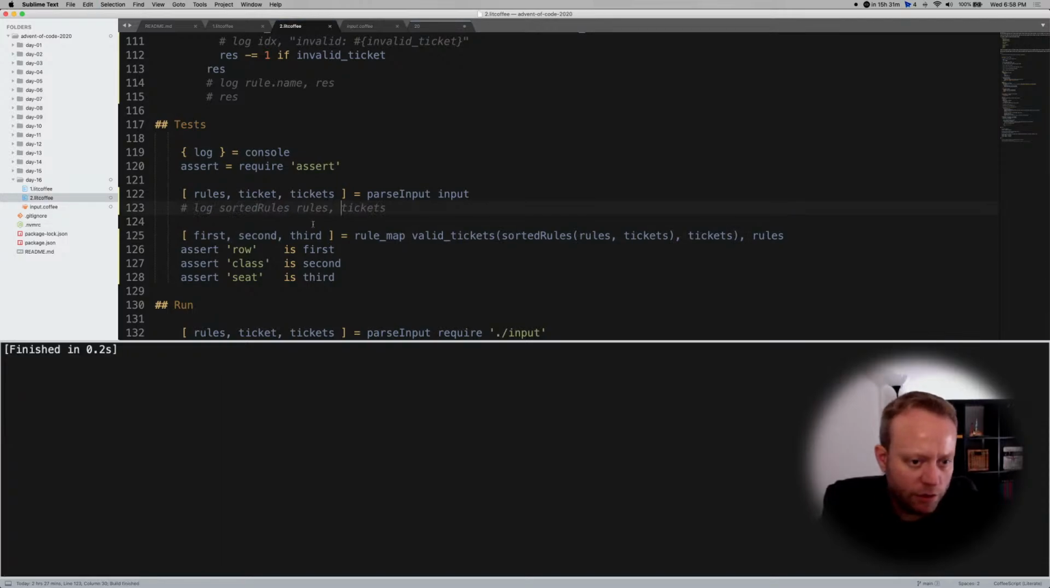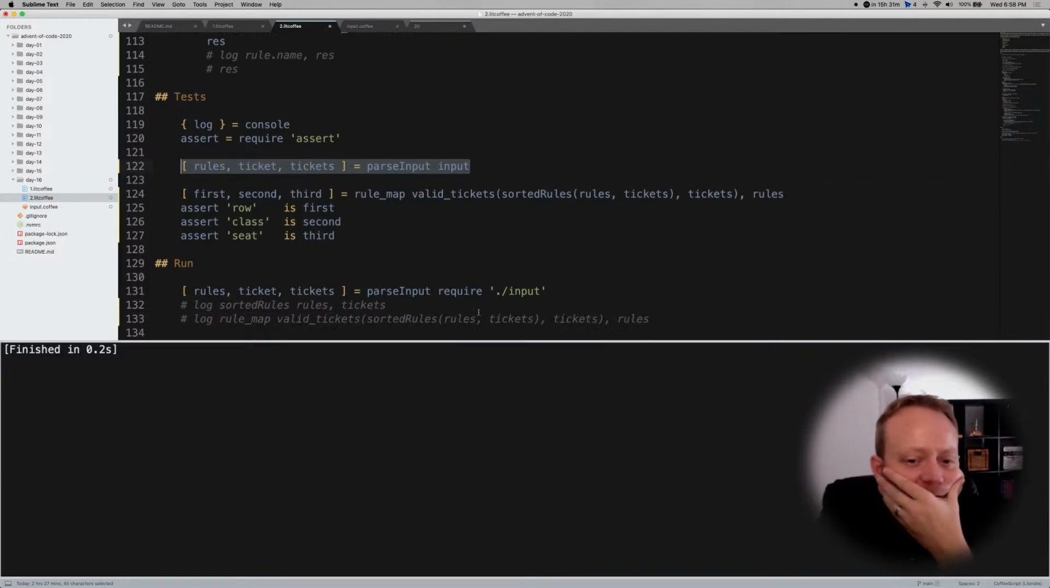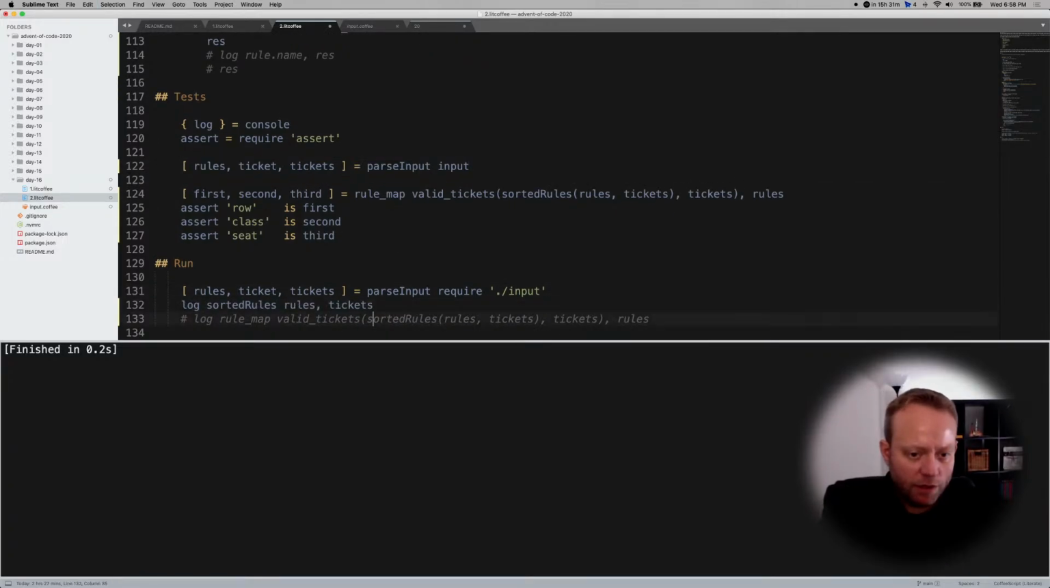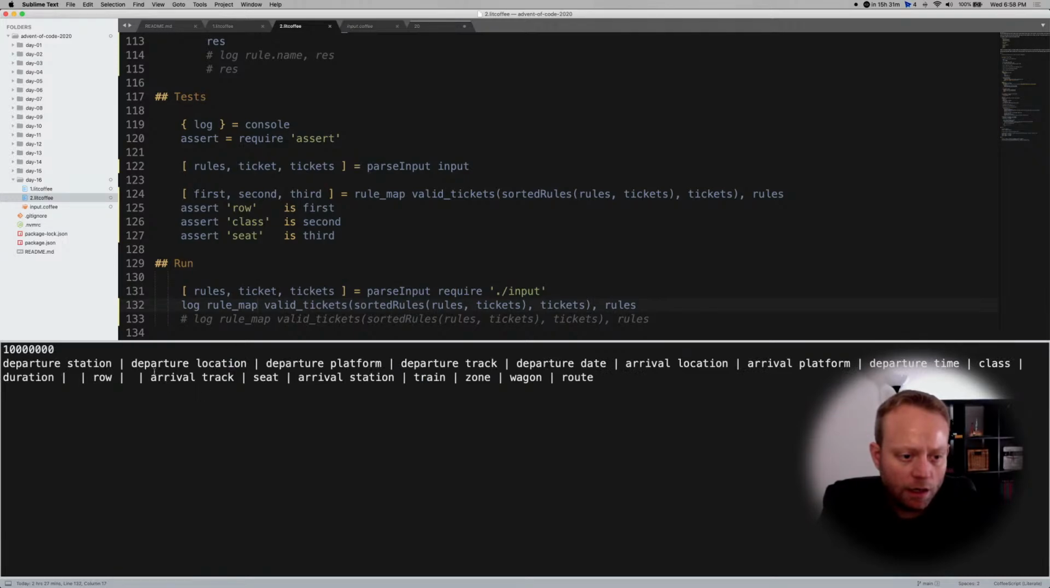We're logging sorted rules still, which we don't want to do. Okay. And then here we want to log the sorted rule, or what we probably want is the rule map. And let's log the rule map. So this might take a while. Okay, so yeah, we're at 1 million.